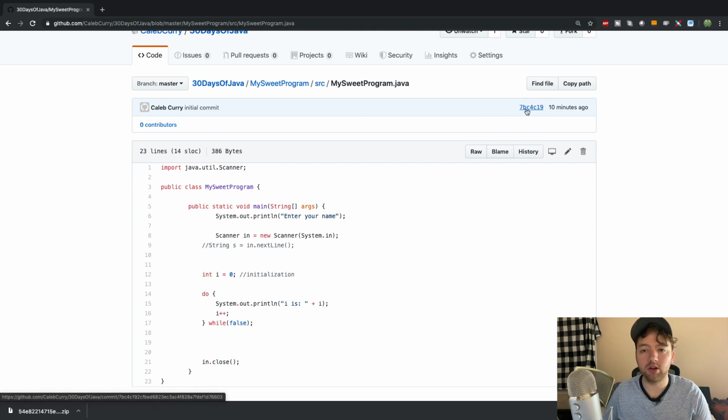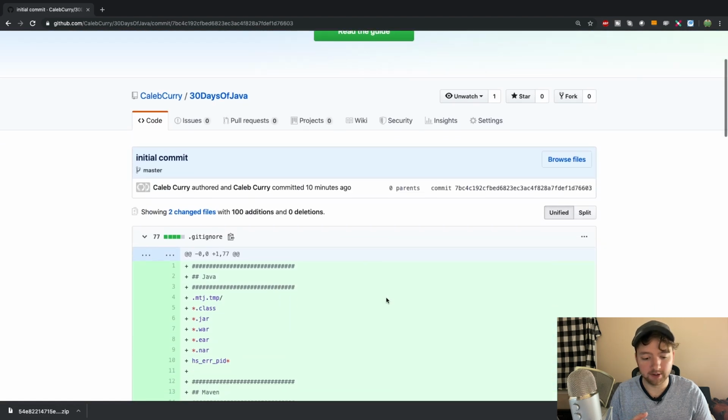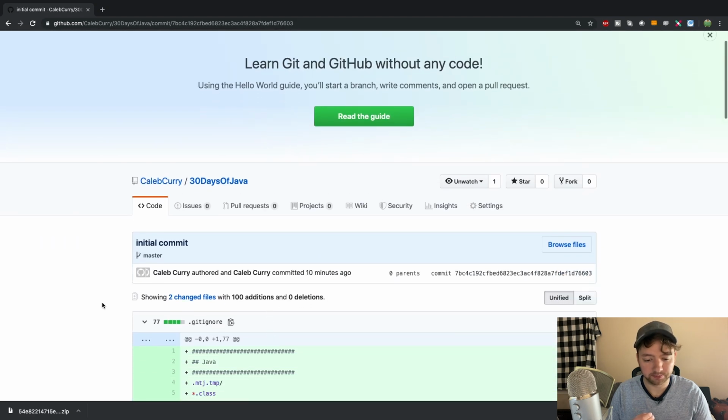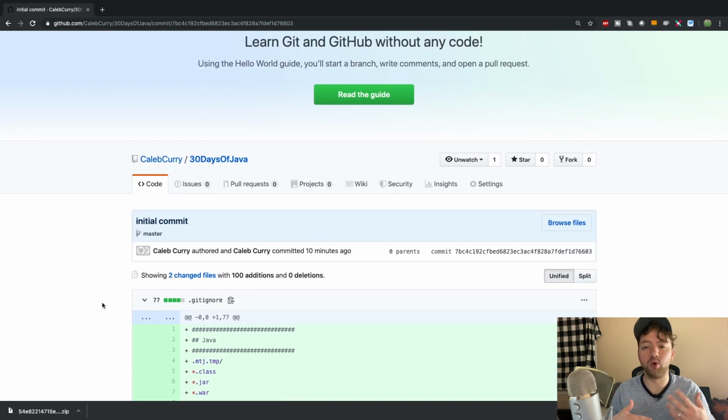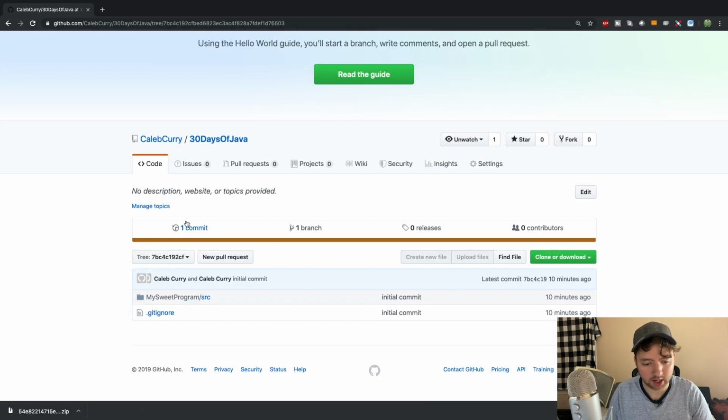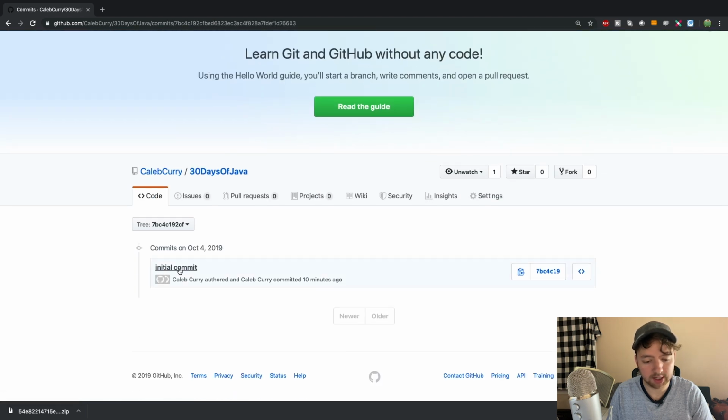You can see all of the changes for that commit by clicking that there, and you can see what I added to this project. So when there's more commits, you can look at the history of the repository. So let's just kind of look around. Let's go to Browse Files. You can also see this one commit here. You can click that if you want to see it by commit.